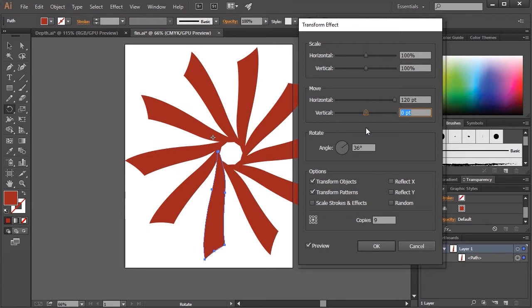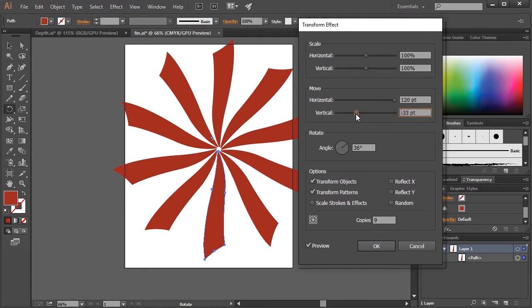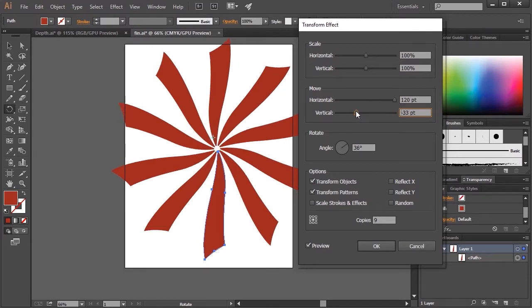You can also play around with your vertical movement. So if you want to create something that is all separated, you have that option to do so.